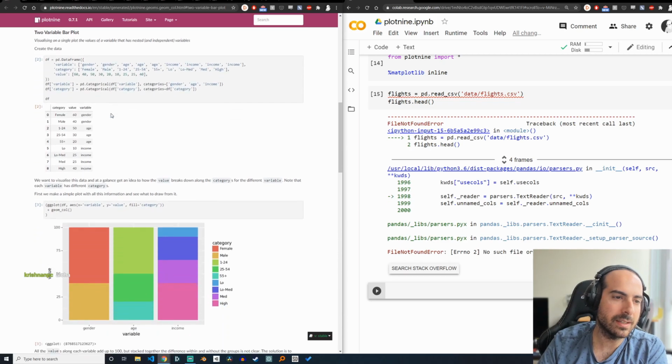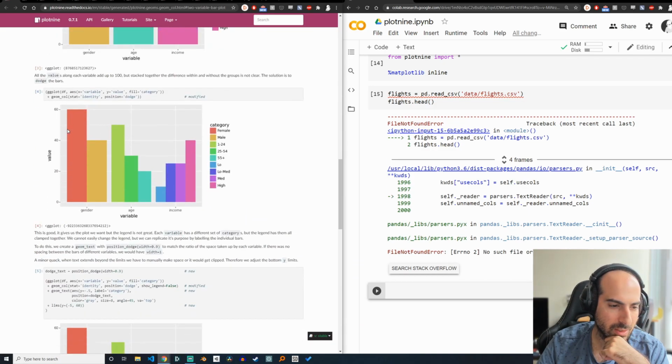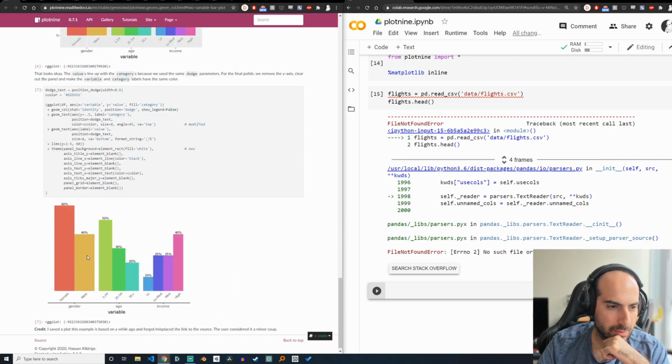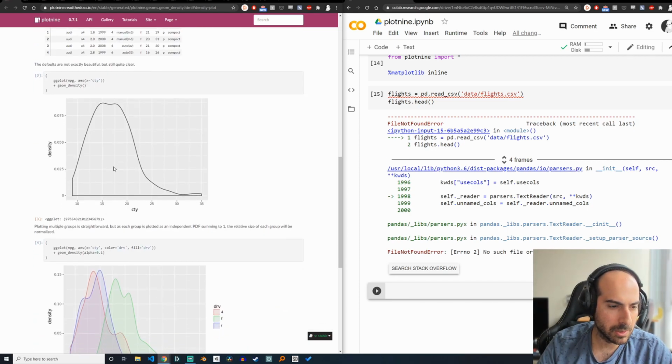Okay, so I guess when they say variable, there's a lot of stuff, right? There's your gender, there's your age, there's your income. And then when they say value, what's value then? This is just a weird data set to understand. Yeah, this data set doesn't make much sense, so let's keep going.